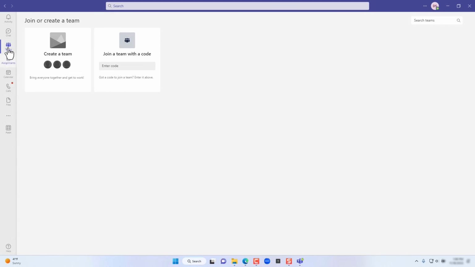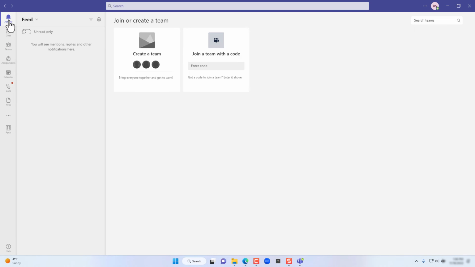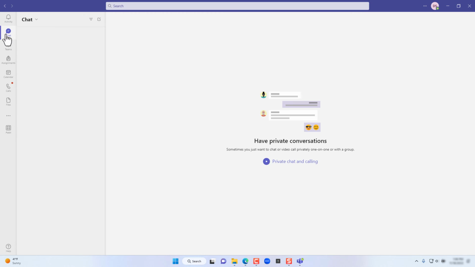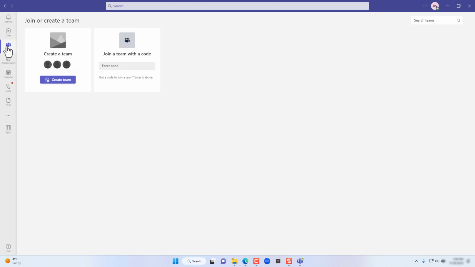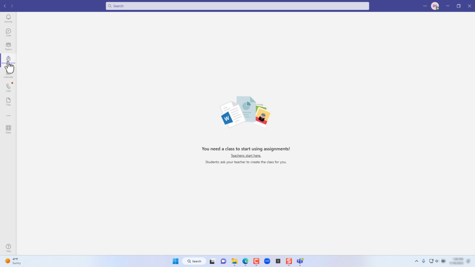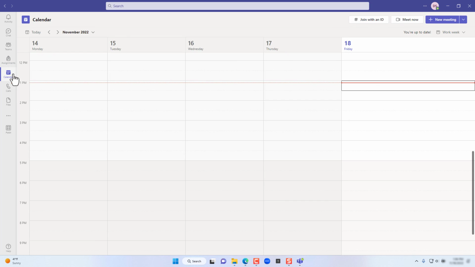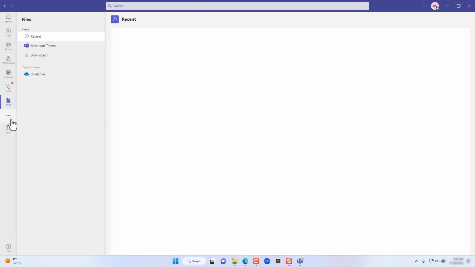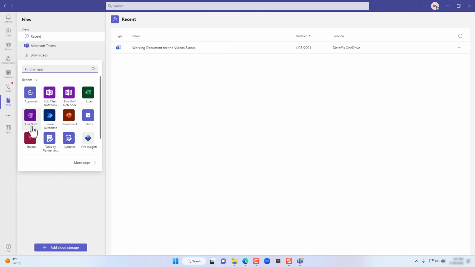And on the left-hand side, notice that we have a variety of tabs, such as Activity, the Chat module, Teams module, Assignments. This is because it's an education account. The Calendar option, Calls, Files, and apps that we can either locate or search and install.